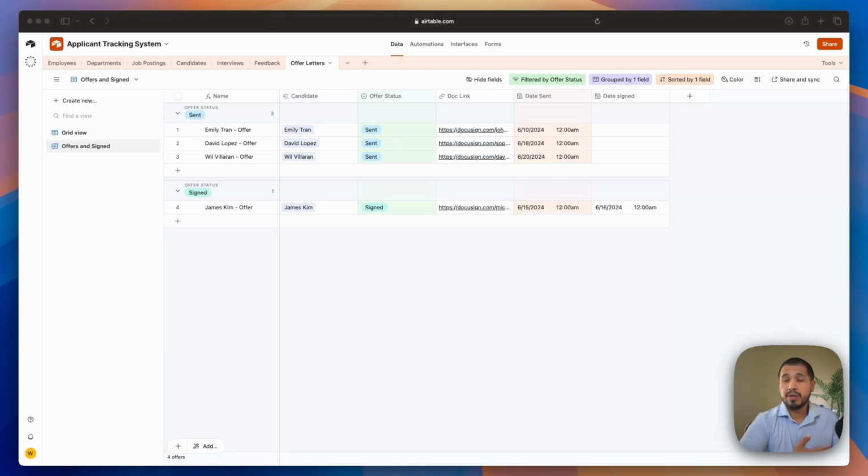Now, in the next video, we're going to take this a step further and build interfaces. These are going to be clean dashboards in Airtable that your team can actually use.